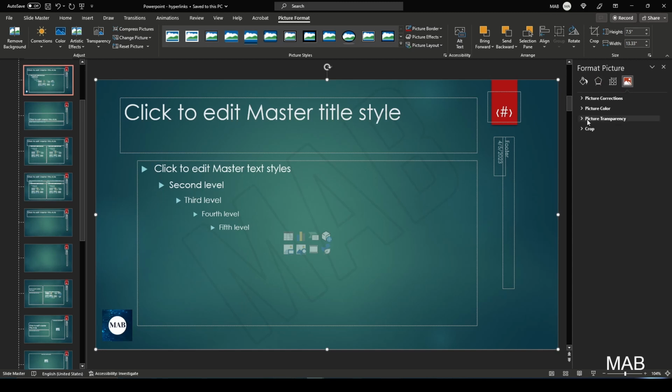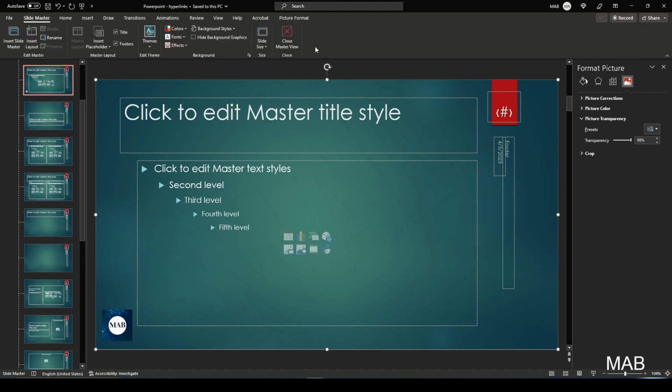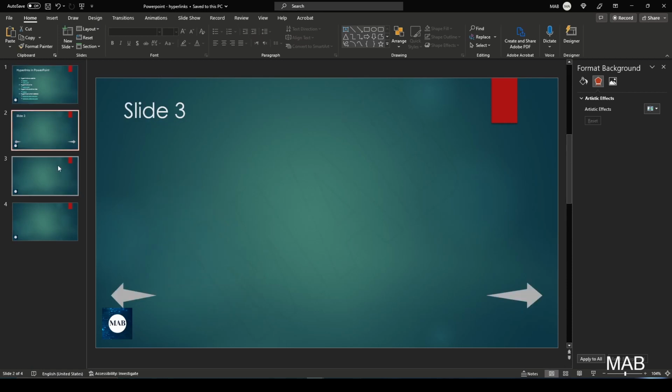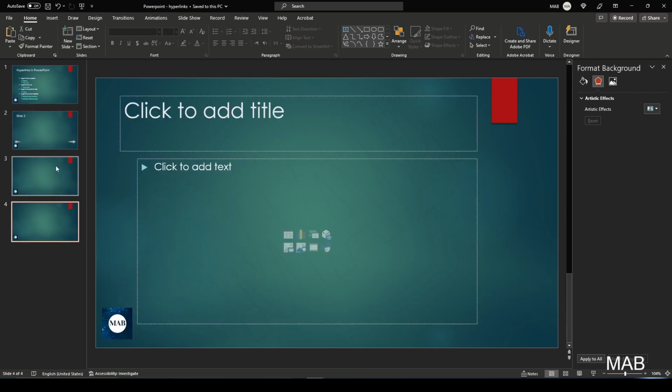You'll find the option Picture Transparency. You can use the arrows to increase the transparency. Let's say I want it at 98% to be less visible here. And then I'll go back to Slide Master, then close Master View. Now it will be automatically included in every slide we have within our presentation, even new slides.